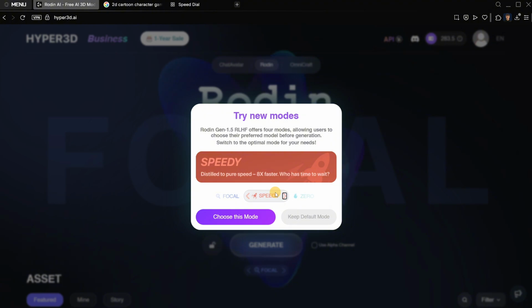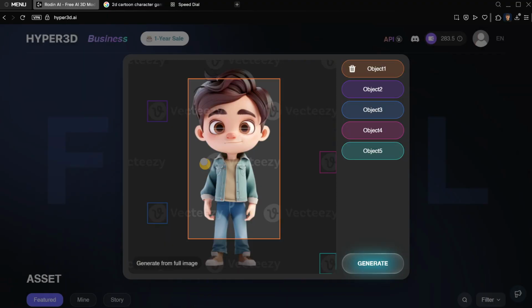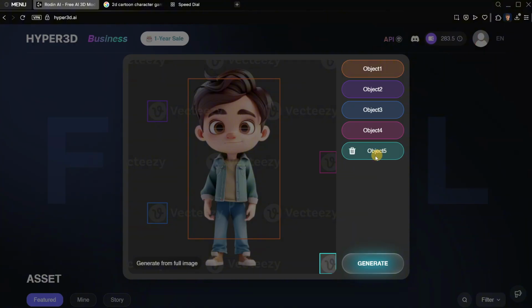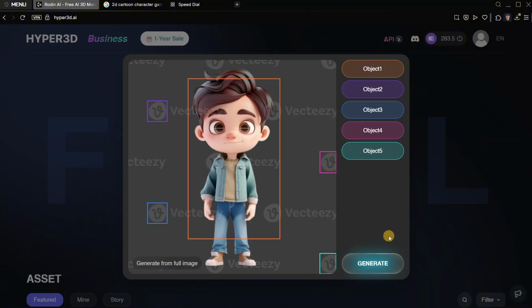So that's basically that. But for this specific model, let's say that we want to use Focal, because we do want this player to be quite detailed. So let's choose this mode. Here also the image should be as clean as possible. In this case it has a watermark, as you can see, so that could be a potential problem. So we should ideally try to find clean images.